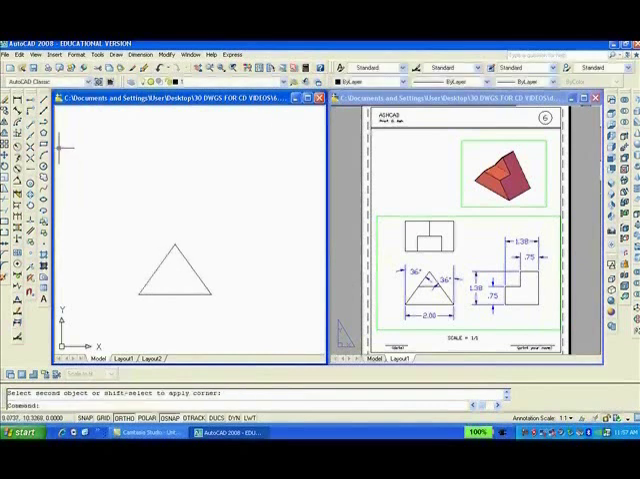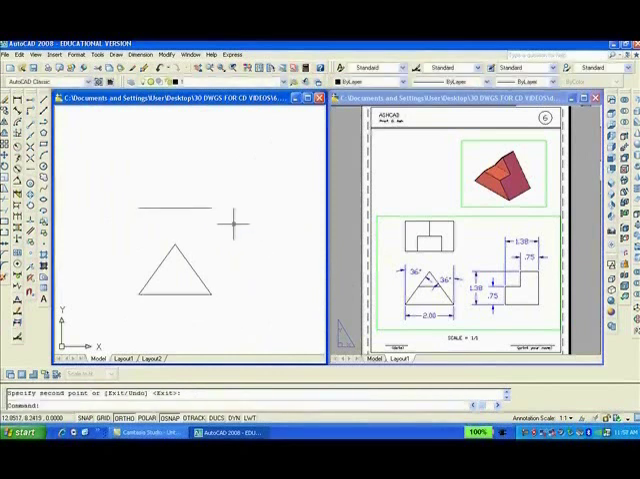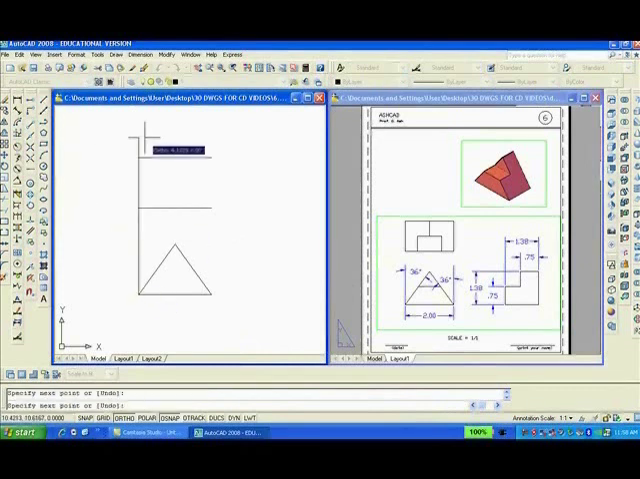Then I'll copy, CO enter, this line here, and I'll move it anywhere. I'll do the top view first. Here. Enter. I'll offset, enter, that line 1.38. Enter. I'll draw a line from this intersection up, enter, twice to repeat the command. Draw a line from this end up, like so.